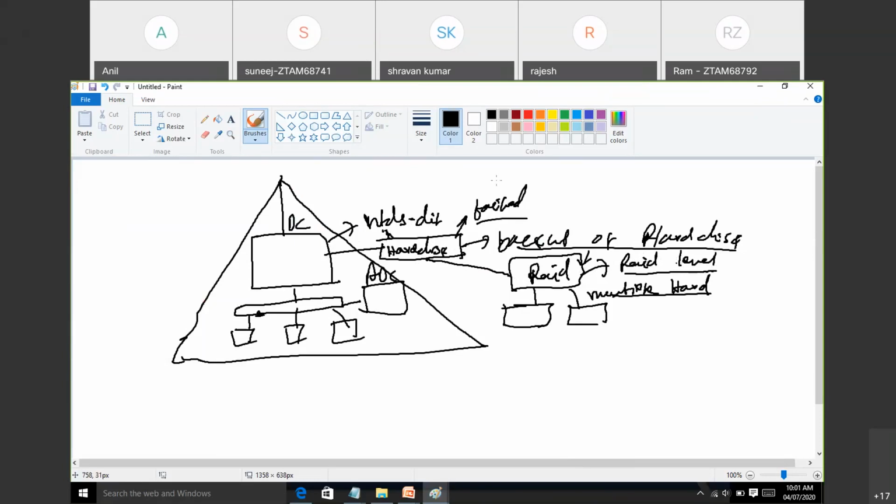What are the RAID levels you are aware of? Anybody? What are the RAID levels you heard of? Yes. RAID levels are divided like this: RAID level 0, 1, then 5. So these are the commonly used RAID levels. We don't have 2, 3, 4. Sorry, 2, 3, 4 are not there. Yes, 6 is the latest. 10 is the combination of 0 and 1. Yes. So we are going to focus now on 0, 1, 5. Okay.